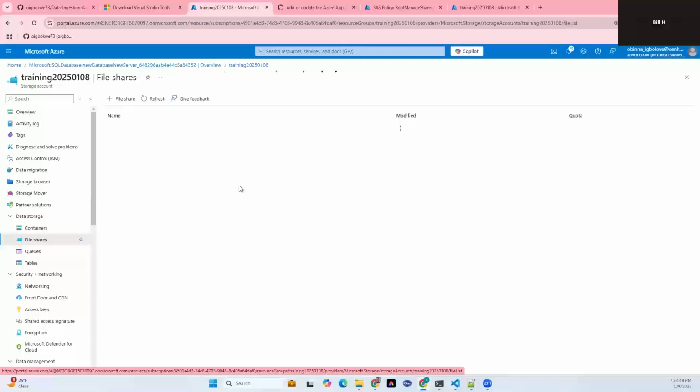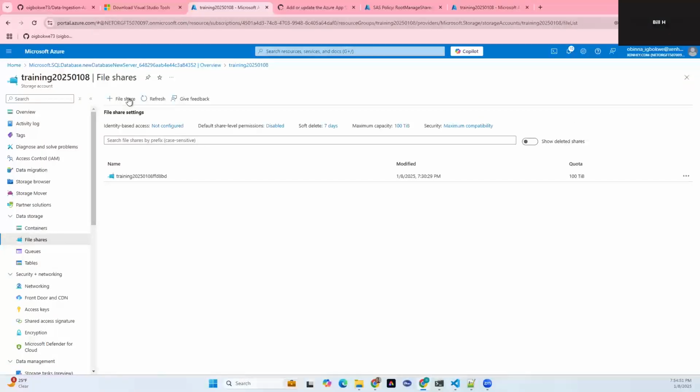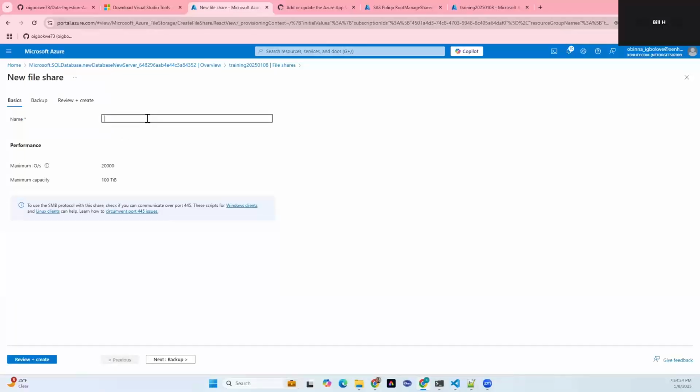And file shares are very good because file shares give you a significant amount of space. When I say significant, 100 terabytes. So if you're moving a lot of data from on-prem into Azure, this is the way to go, right? You can, if you're moving maybe 50 terabytes or so.